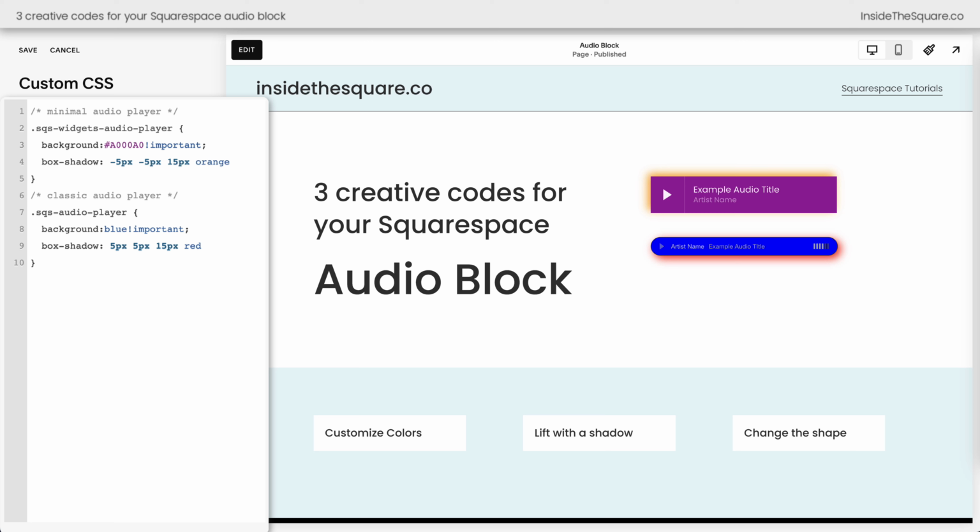Last but not least, I'd love to talk about changing the shape. This is one of my favorite ways to customize the audio block. I'm going to add a semicolon after our box shadow, and here I'm going to say border-radius 50px. Now I have those curved corners for that minimal audio player. And although that's a great start, we can get even more creative.